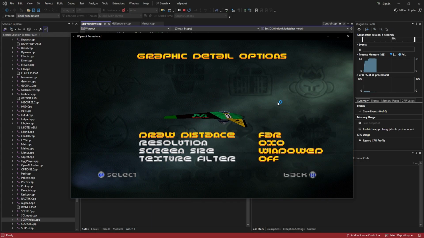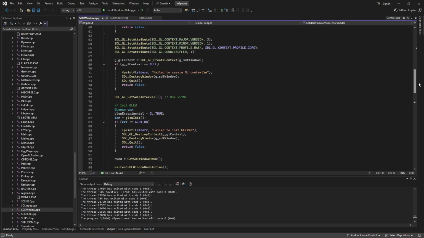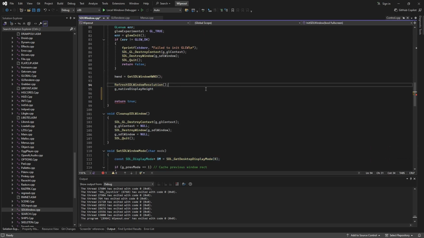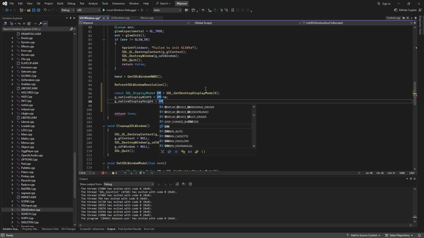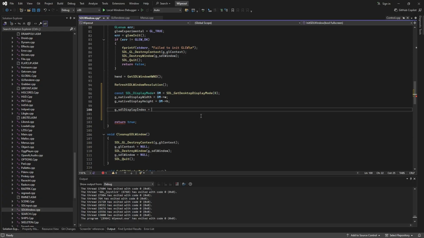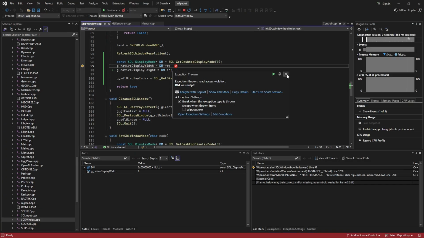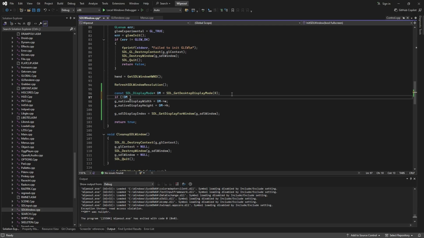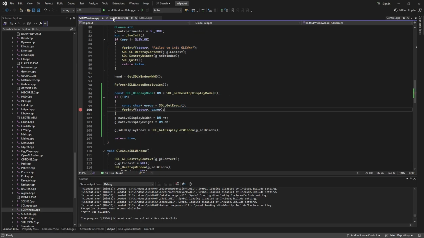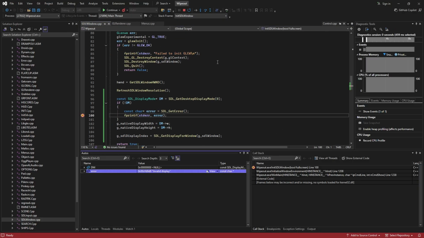It's not. Alright then, let's try fixing the resolution string first. I suppose these variables are never set to anything reasonable once we've created the window, so let's add a few lines of code to SDL window to do that. Well, that's also failing, so let's get the error from SDL and figure out why. It says invalid display. Fair enough.